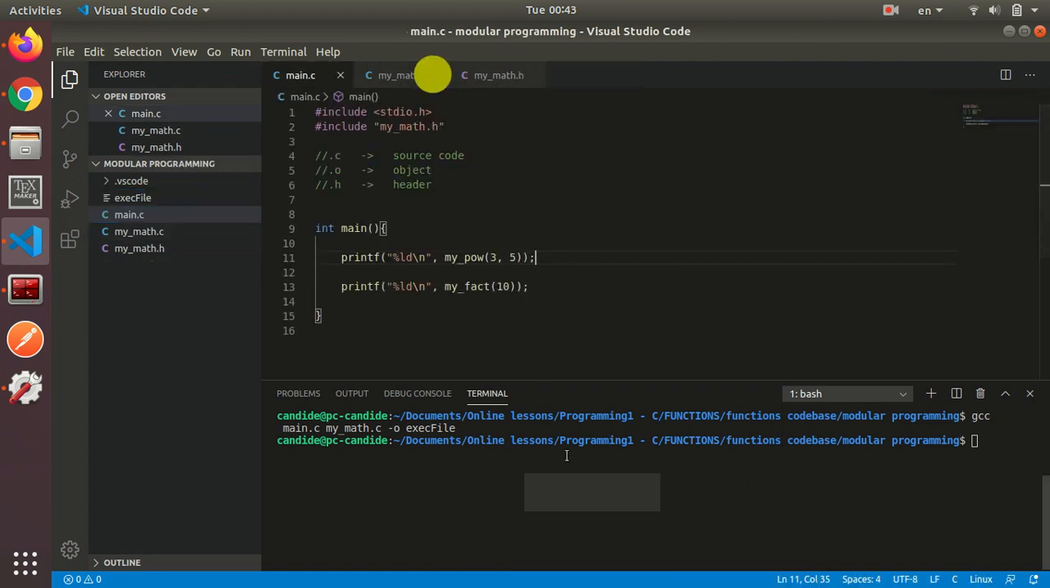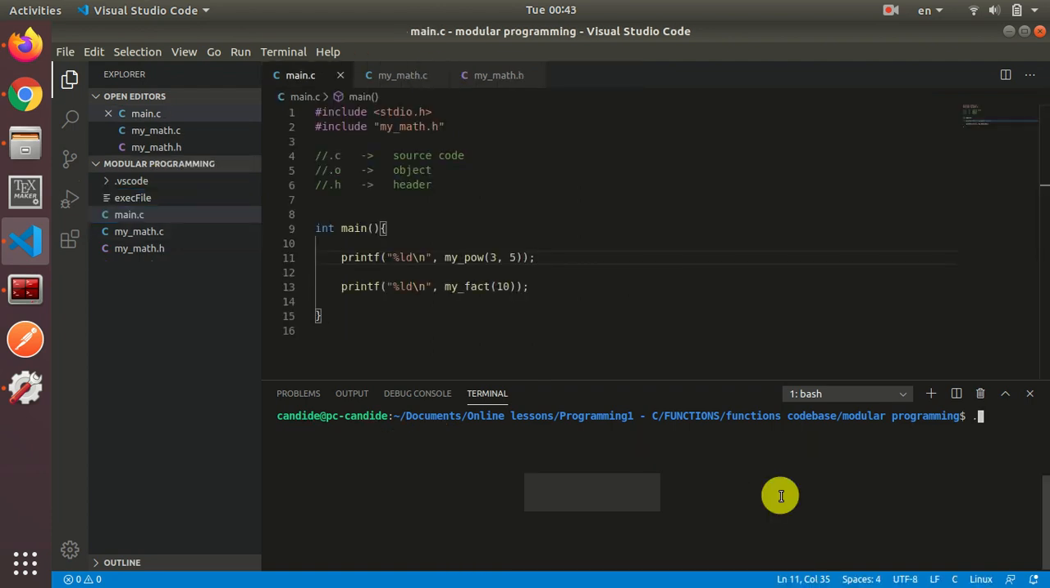Now let me try to execute. As you remember, we have to execute it by using ./ and the name of the executable file. When I hit enter, voila, that's it. This is the thing that we wanted to achieve.